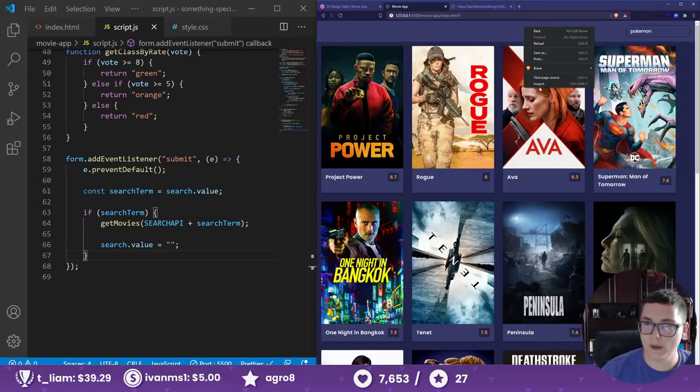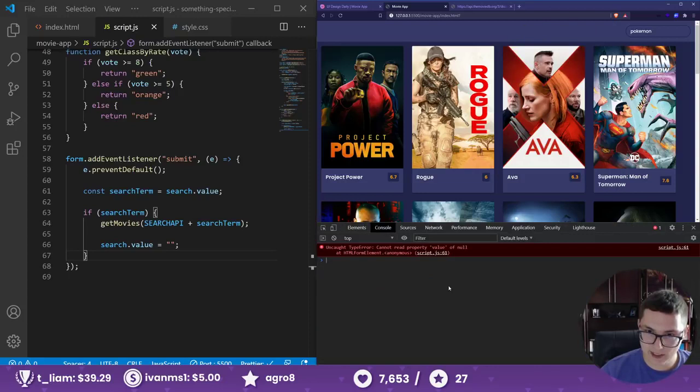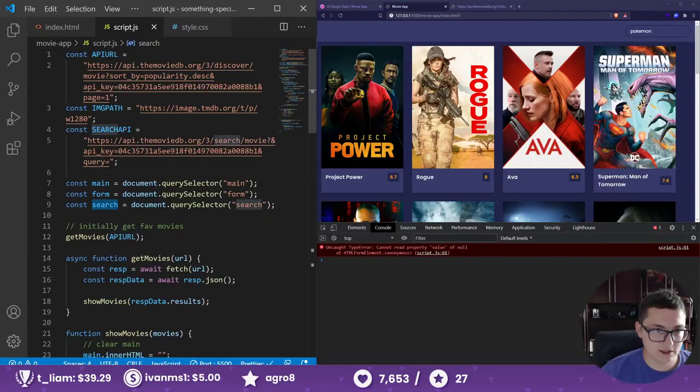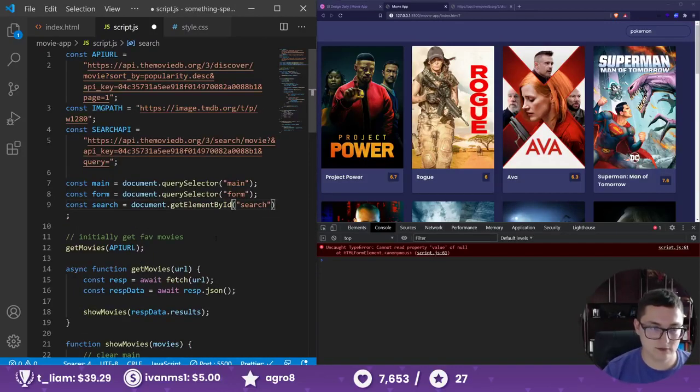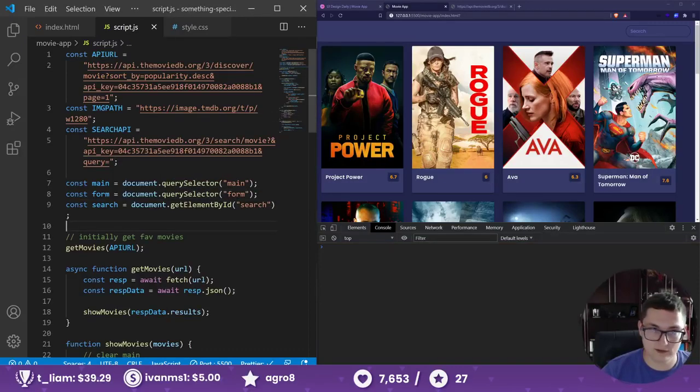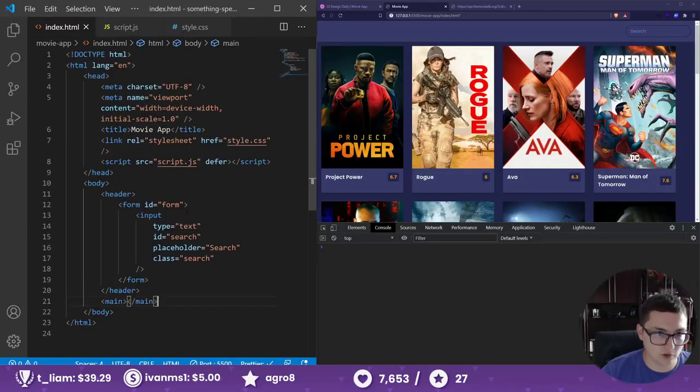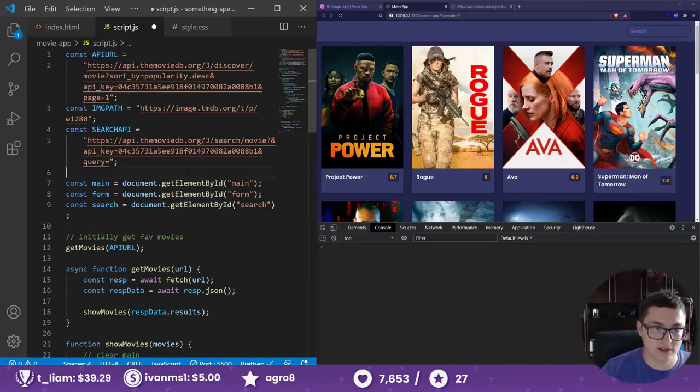No. Why not? Cannot read property value of null, script 61. Search is null. Let's see. Search, the getElementById. We don't have a search tag. We have a form, not a search tag. And I guess this form ID is form, yeah. And let's do main ID main, and keep it the same all across the board. All right, good. So let's see.